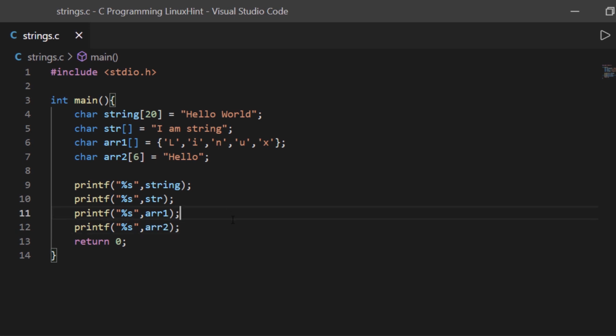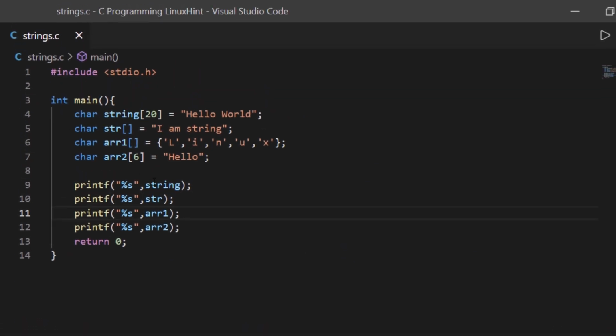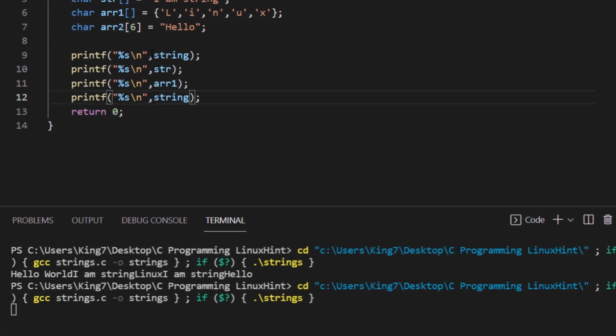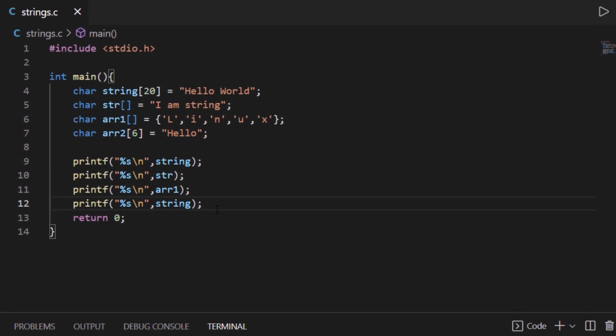Now if I execute this code, I should get the following result. Hello world, I am a string, Linux, I am a string, hello. I did not use any escape sequences, so that is why it looks like this. Therefore, I'm going to use an escape sequence of \n. This just makes it a little more clean. There's another thing. I'm going to comment all of this out.